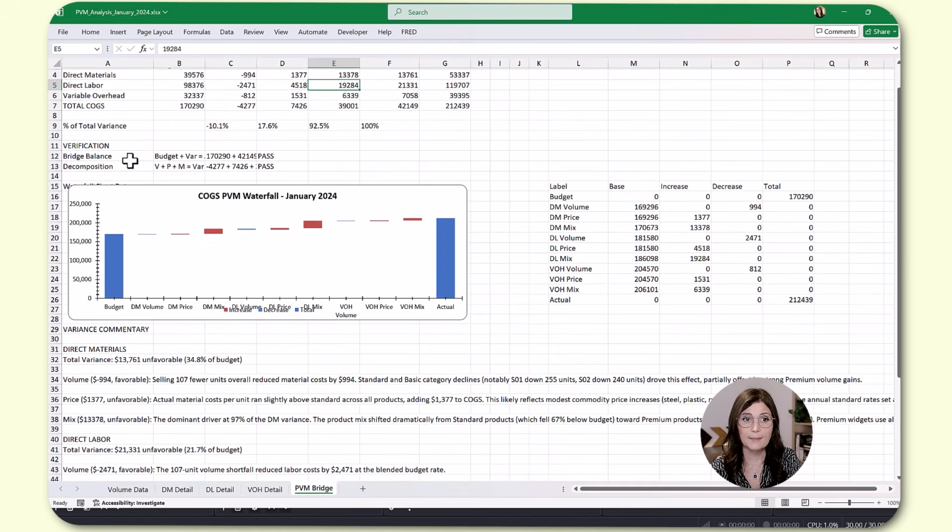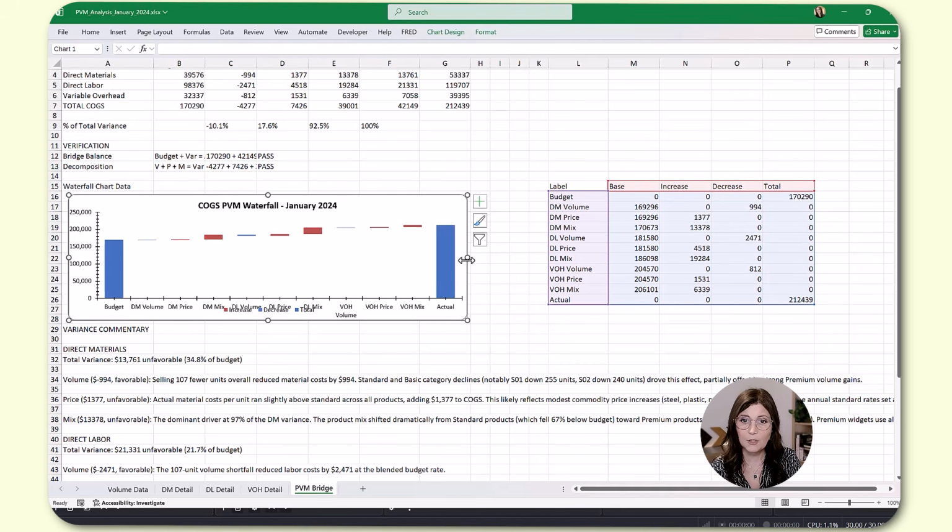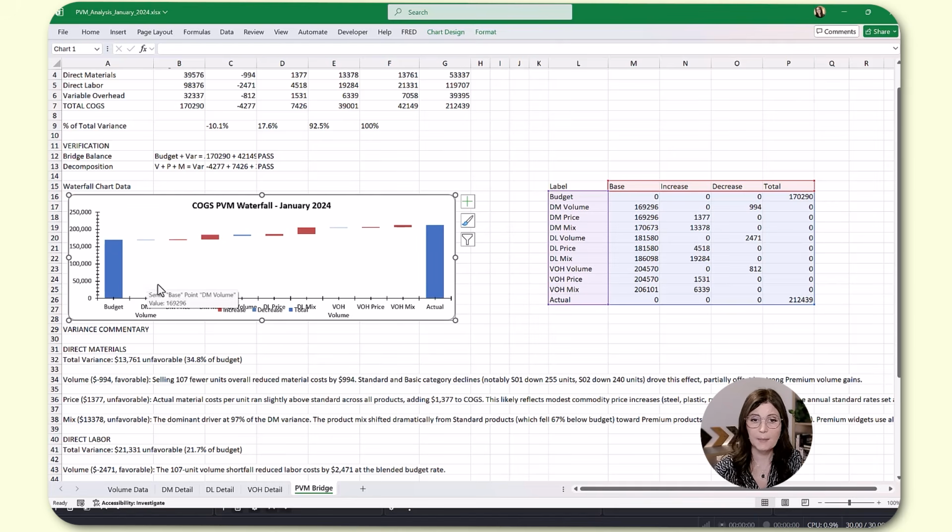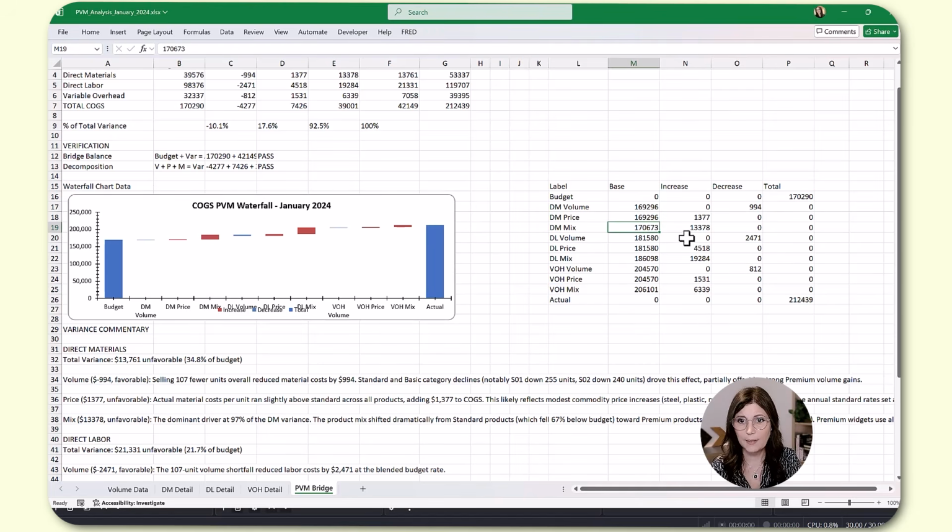It has the bridge balance decomposition, so it has kind of like a check right here, and it has the PVM waterfall. I could tweak it a little bit to see if this waterfall looks better. It has, I don't know, too much going on right here. Maybe it could look a little bit cleaner, but it's working and it's working here with the data.